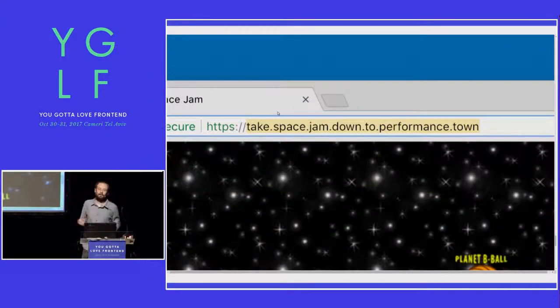Our newer, faster, Cloudinary-powered version of the entire Space Jam website lives at takespacejam2performance.town, and I encourage you all to check it out, give it a whirl, put it through its paces, and tell your friends.